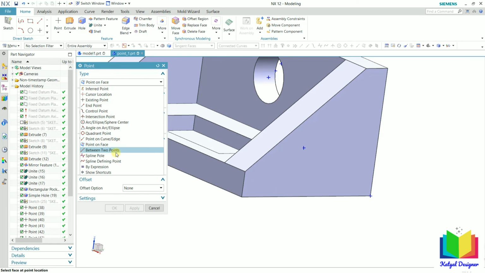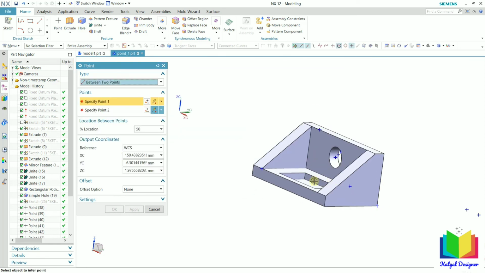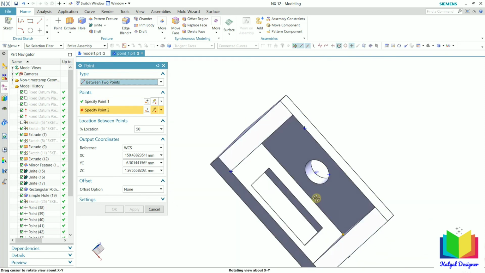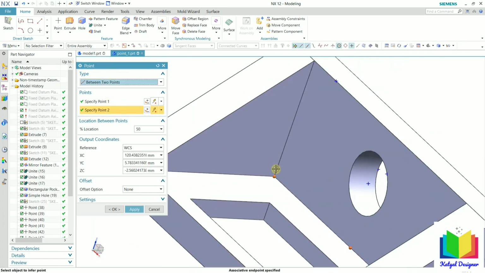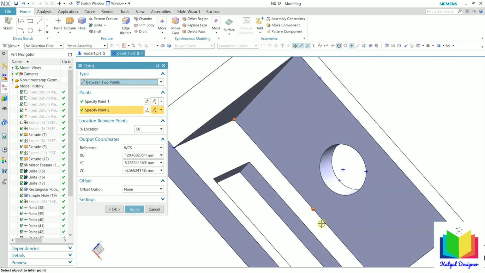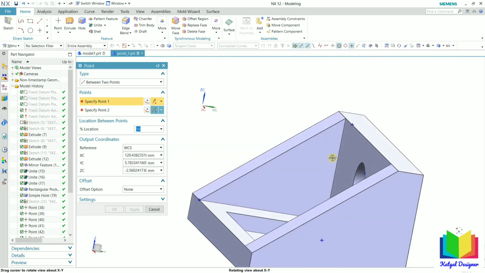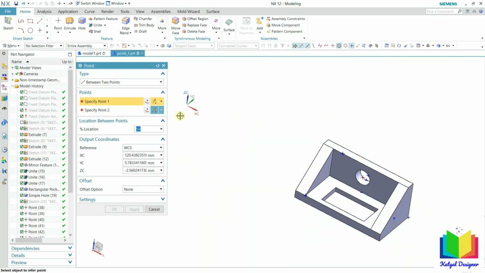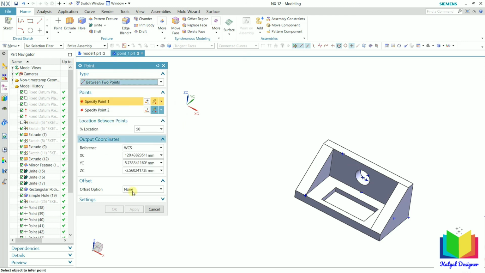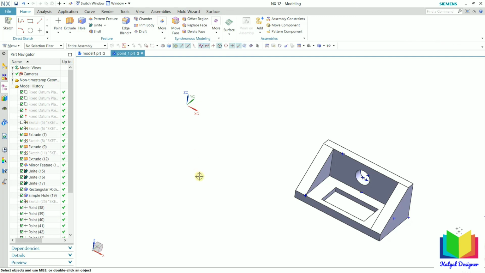Next is between 2 points. Here we need to select 2 points. Let's say I select this first point and this is the second point. A point will be created at the midpoint of these 2 points. Click apply like this. Here we need to select the spline. Right now we don't have any spline. It is very similar to the curve option. In this way we can create different types of datum points.